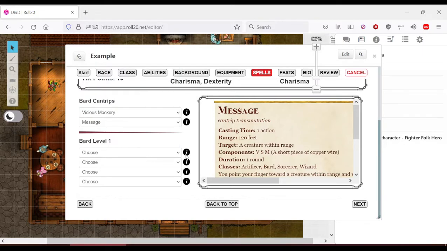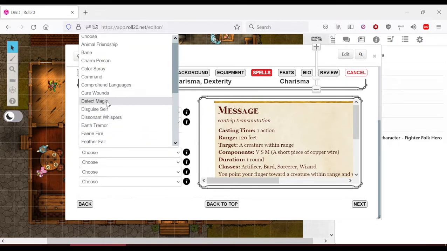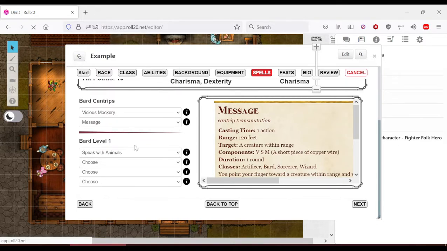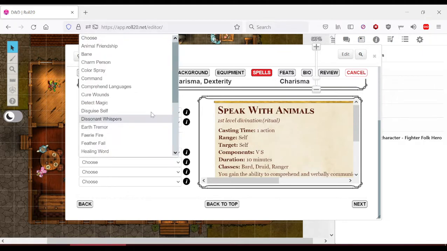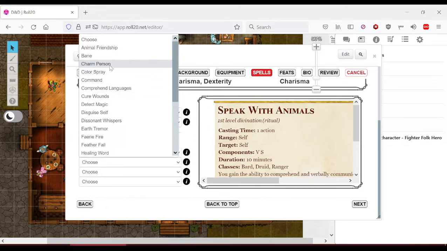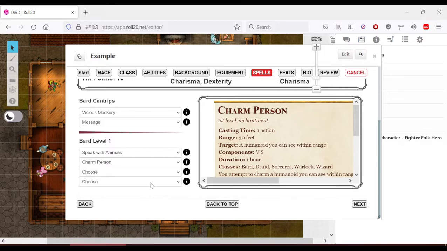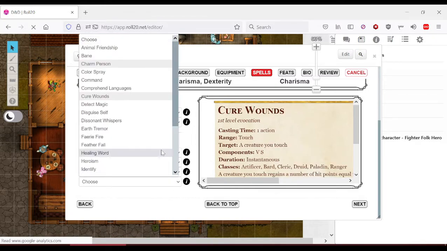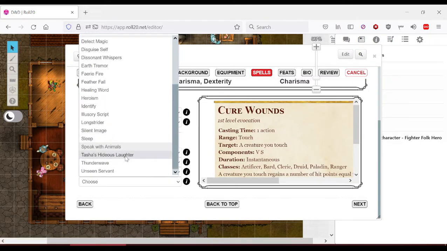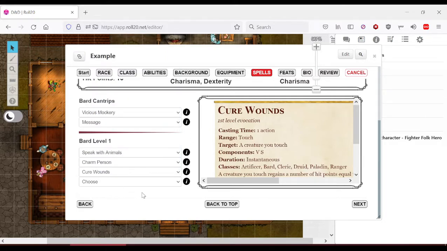For example, speak with animals. You wouldn't use that in battle, I don't think. But pretty good if you want to speak with animals, you know? Charm person's good. What else? Cure wounds, probably. Cure people. It's always good to have a healer. And Tasha's hideous laughter. Okay.